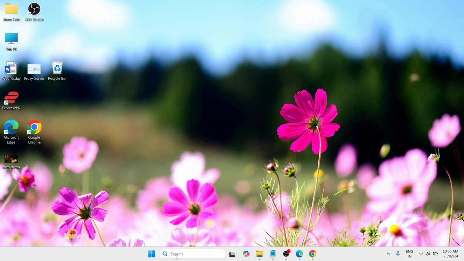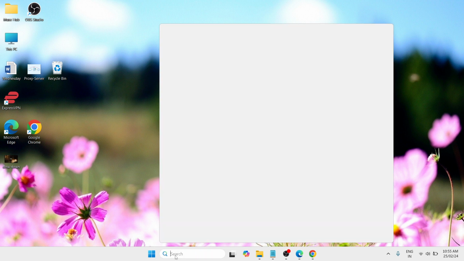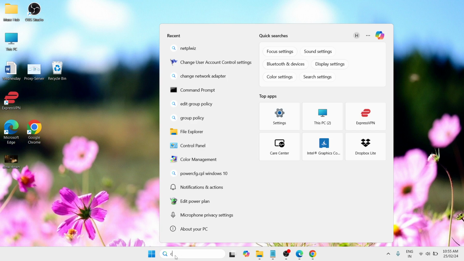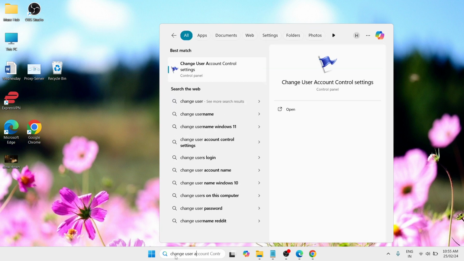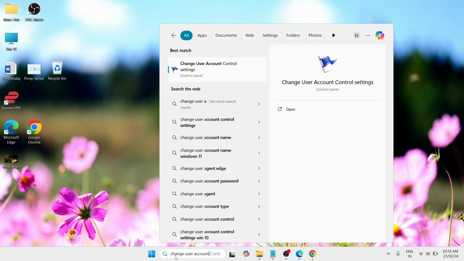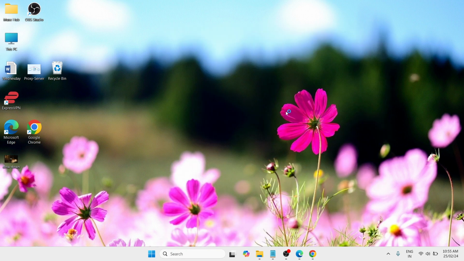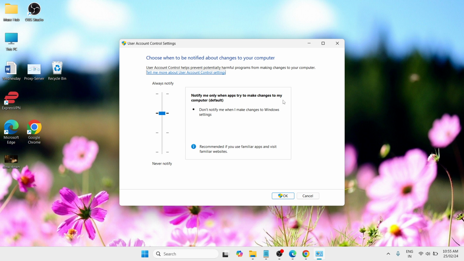The first one is at the bottom search bar, you need to type for change user account. The moment you've typed it, the best match, which is the change user account control settings, will appear. Click on Open to continue. Once you have clicked it, this user account control settings window will appear.